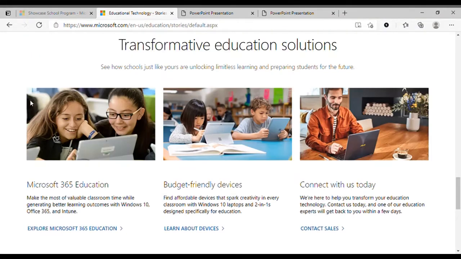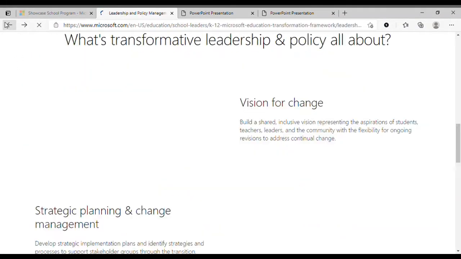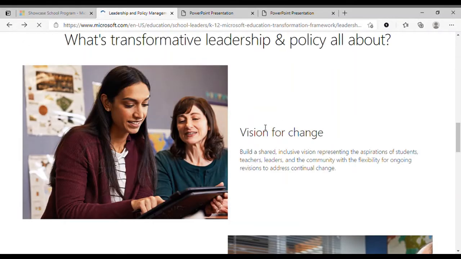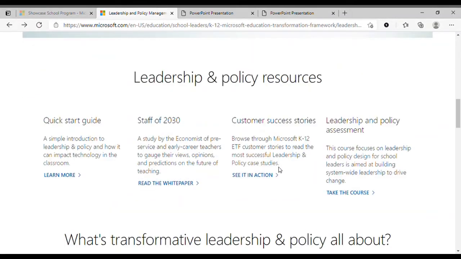Once you're done, go back to the previous page and go to the next portion, Leadership and Policy Assessment. This is very important. This course focuses on leadership and policy design for school leaders and is aimed at building system-wide leadership to drive change.